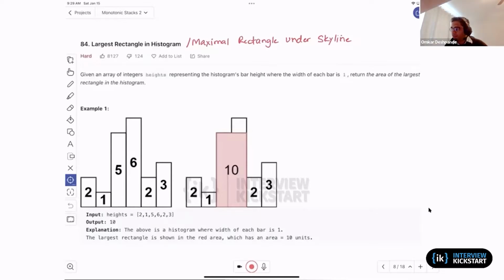But here, instead of looking for the buildings that have an ocean view, we are looking for a rectangle within this skyline that has the maximum area. So in this toy example here, where the heights are 2, 1, 5, 6, 2, 3, by visual inspection, you can see that this rectangle probably will have the highest area. So it's going to have a width of 2 and a height of 5. So the area would be 10.